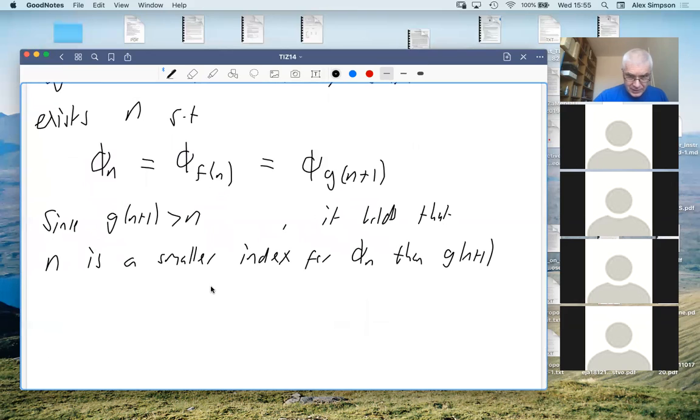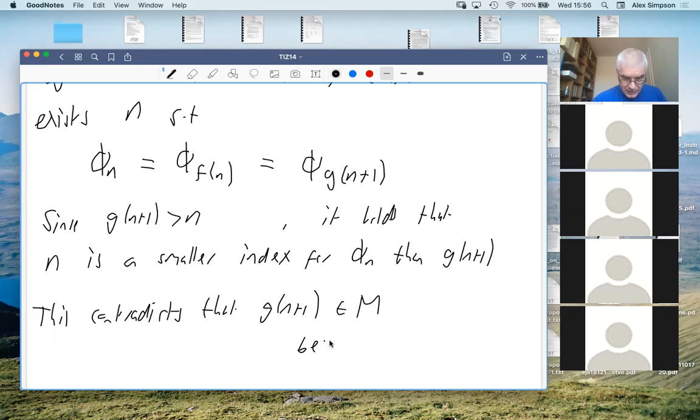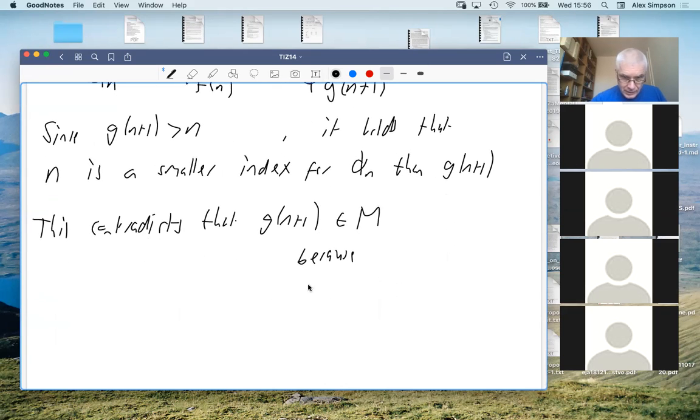But this contradicts that G of n plus 1 belongs to M. The point is that G of n plus 1 clearly belongs to B, because B is the image of G, and that was a subset of A, and that was a subset of M.